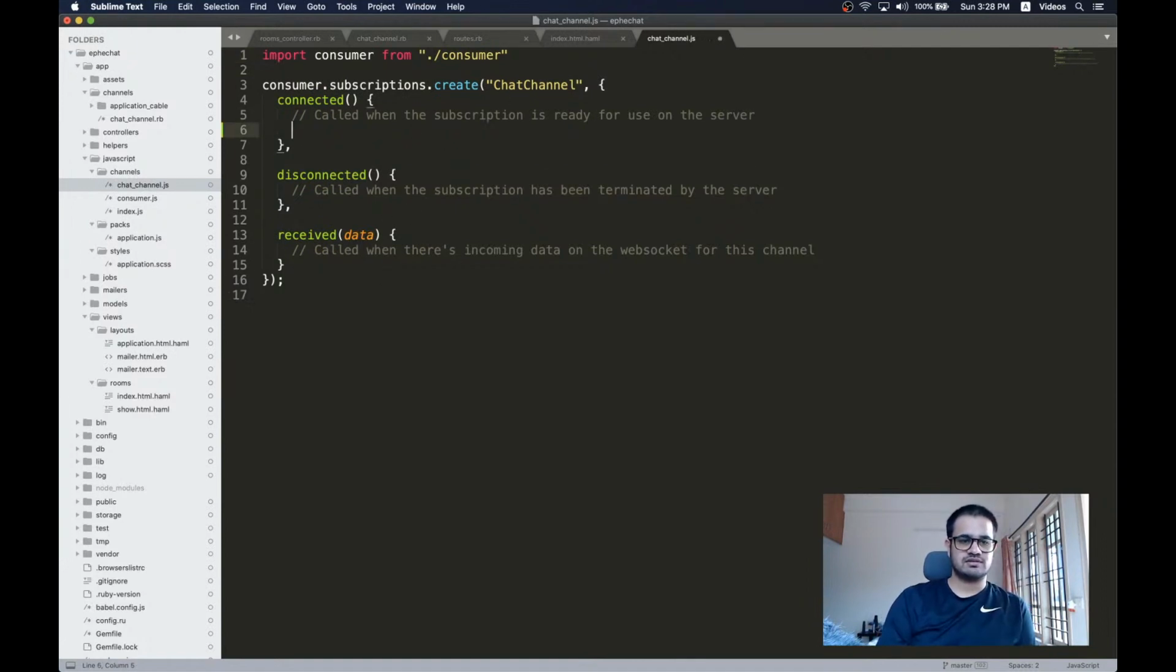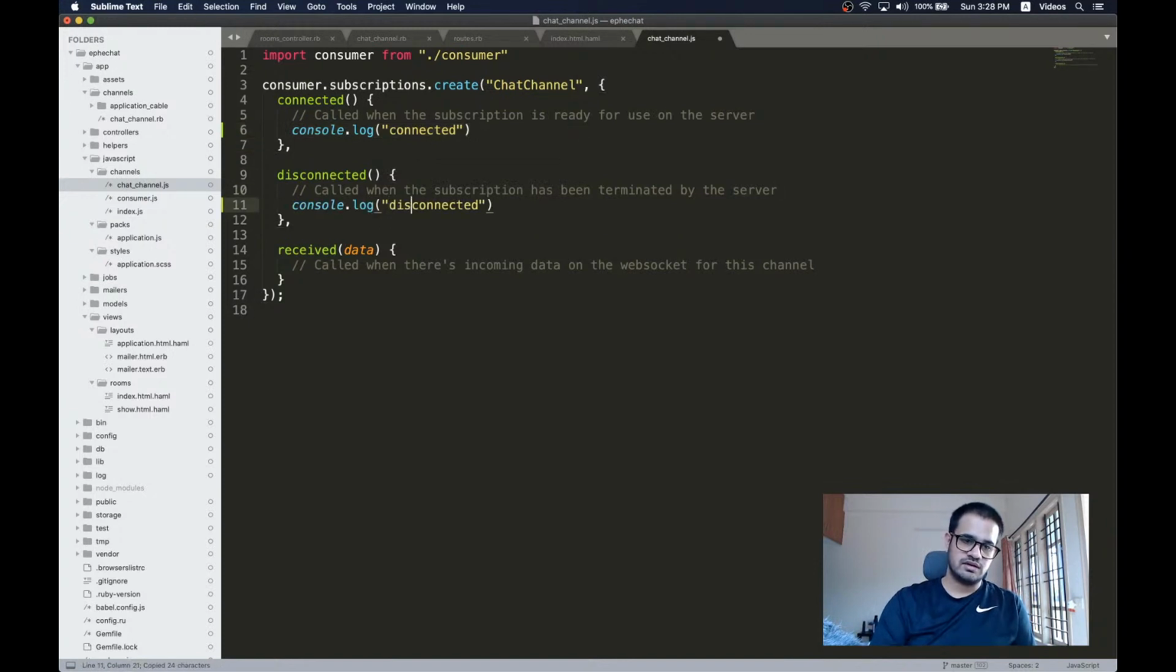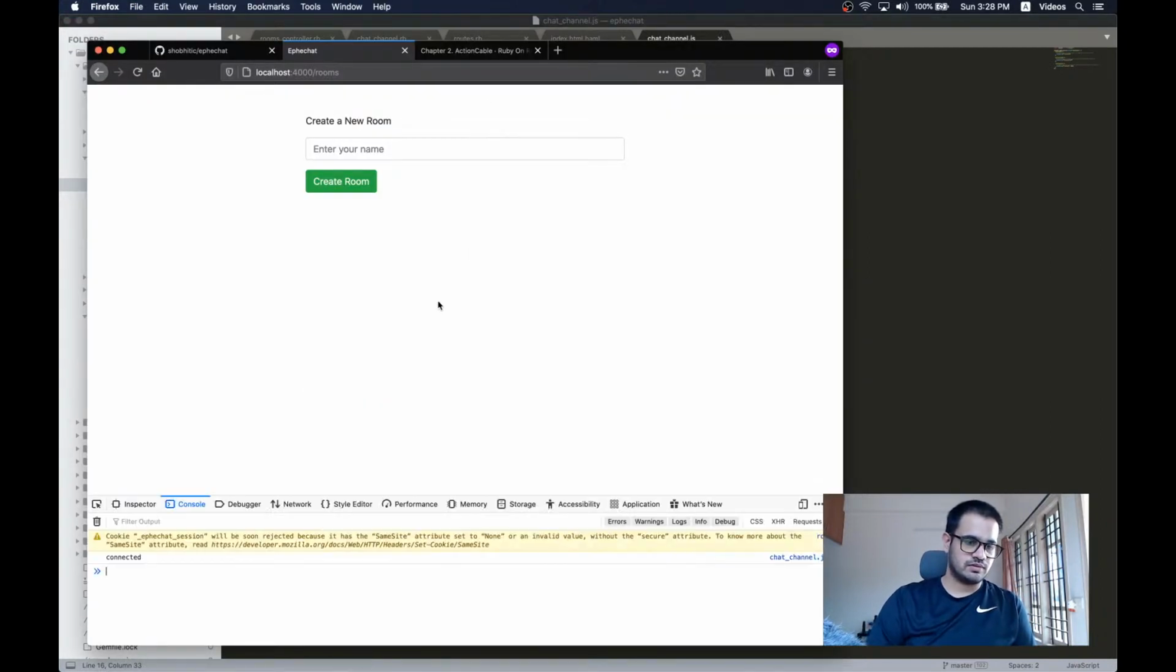At this point we will be able to receive a message from this chat channel. So I can add some console logs just to see what's happening. This is connected, this is disconnected, and this is received data. And at this point it just says connected, right? So this is how it works right now. It connects to the server, and now it's waiting for the server to send a message, or it needs to send a message to the server.